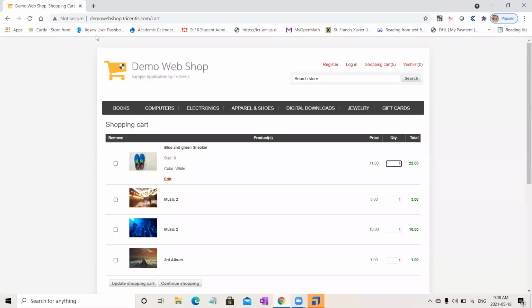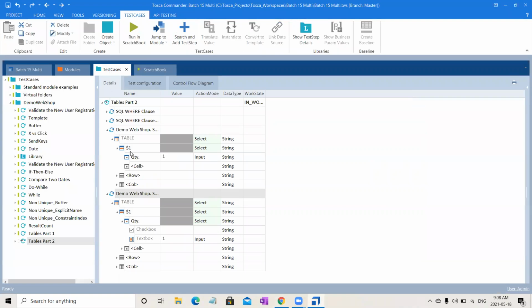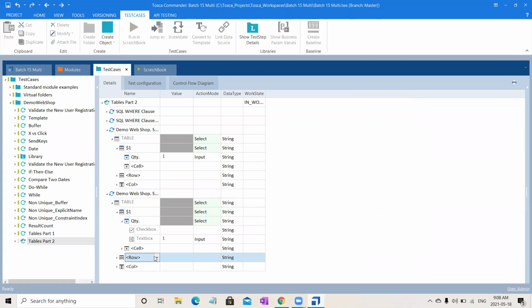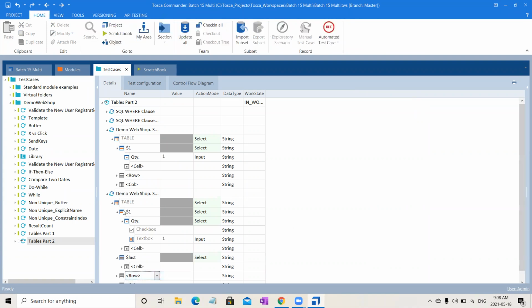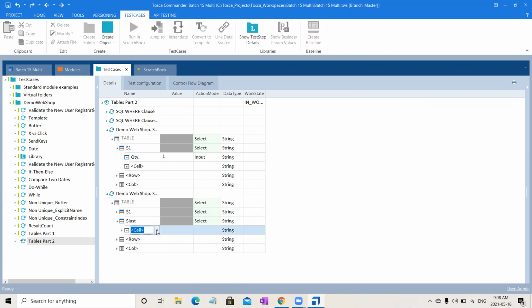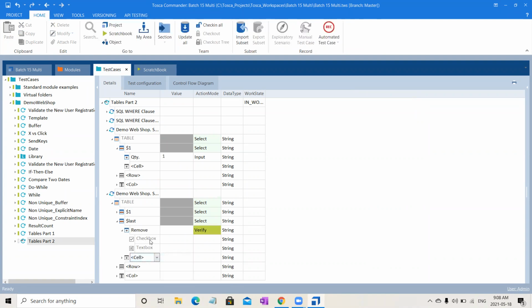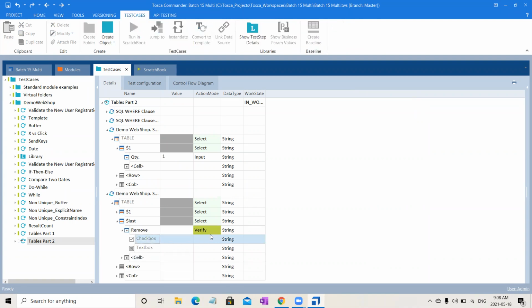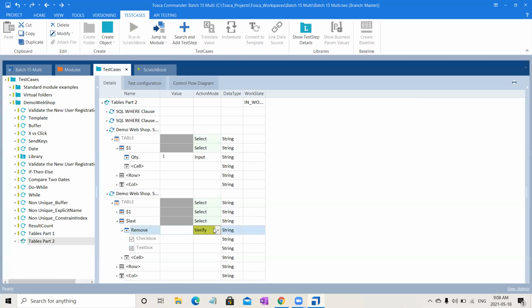And suppose I want to check on this particular checkbox. All I need to do is specify the row number. I want to go to the last row, $last. I don't know the number, so I just give it as $last. And the cell is remove. I just want to click on the text box.